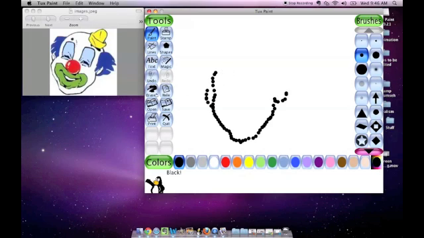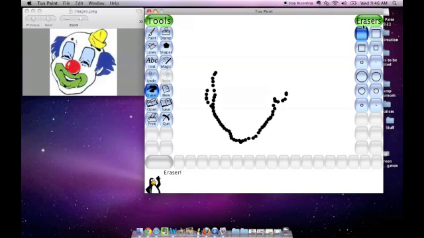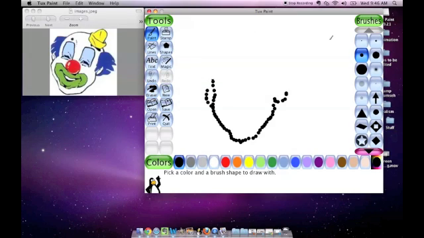If you make a mistake, you can select the eraser. And again, you can select the size, and you can erase. And then go back to Paint. Make sure you have the correct brush size and color, and then you can continue making your picture.